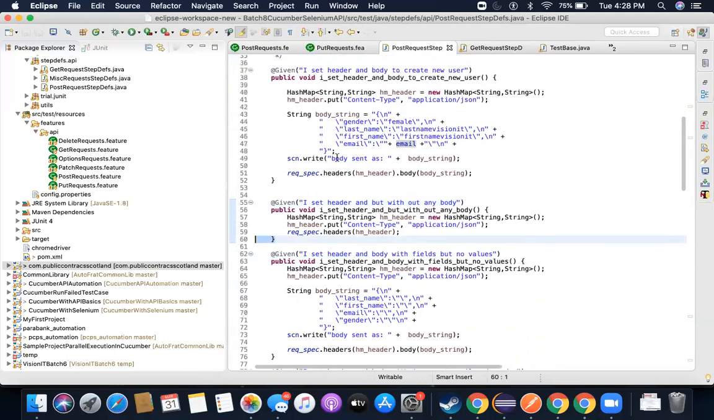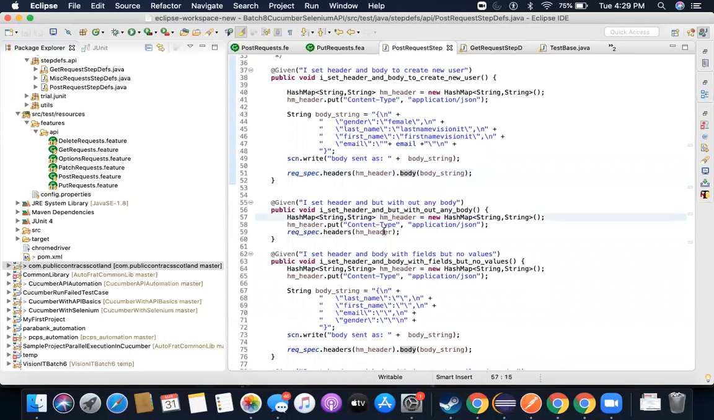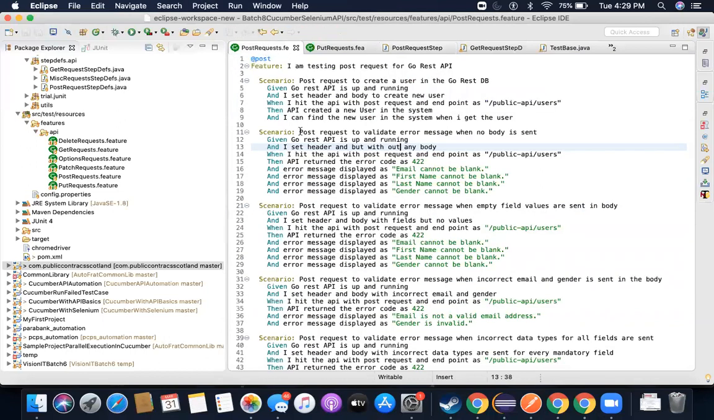So previously, when it was a positive test case, I was using request specification, headers as well as body. But in this case, I'm not using any body. I'm using only header because that's what my test case dictates. What I want to test is the post request to validate the error message when no body is sent. This is very clear in terms of what I've written here. I want to test the post request when I send nothing.